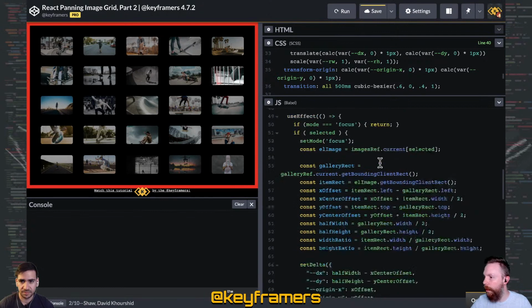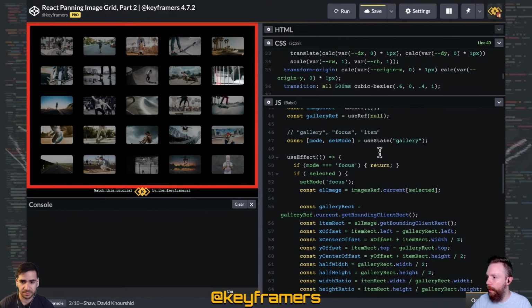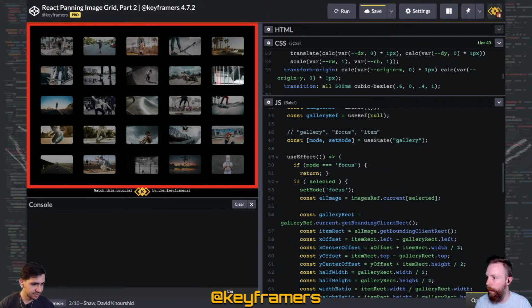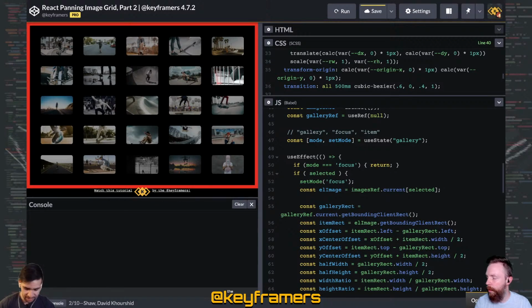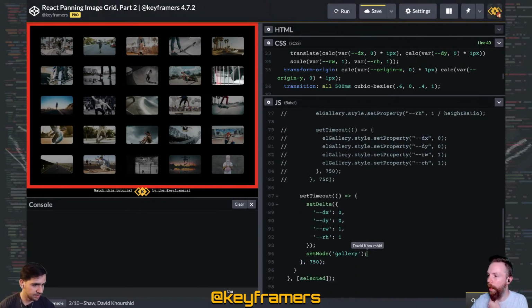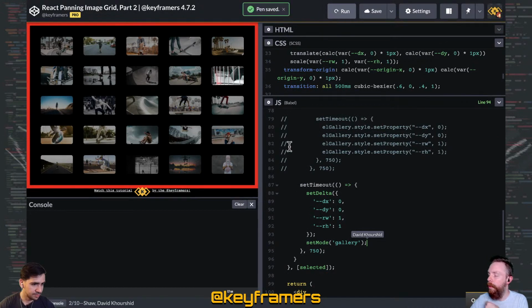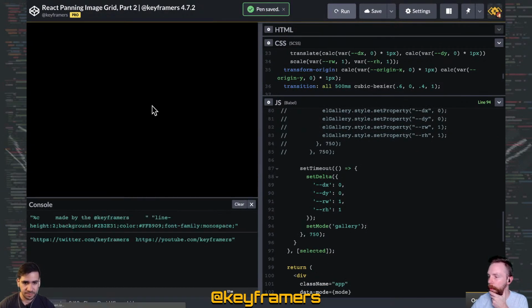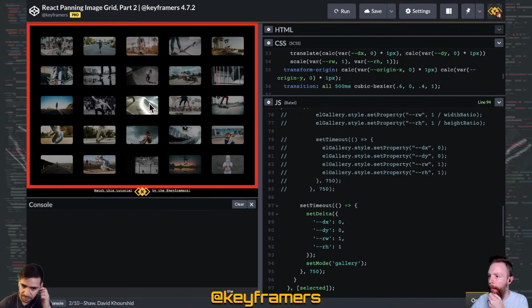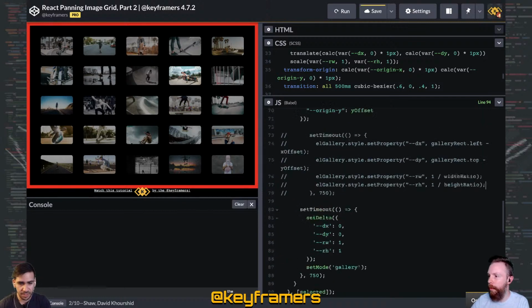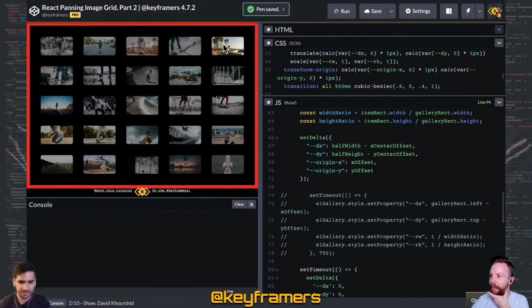After it resets, we need to reset the mode. I was wondering why it wasn't working. So in the state machine, if mode equals focus. Well, I did it after the 750. Oh, there you go. Okay. Yeah, so let's try that. Okay, got some centering happening. That's great. Yes, everything's working. So far, so good.